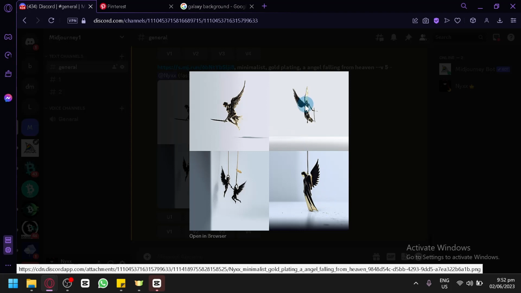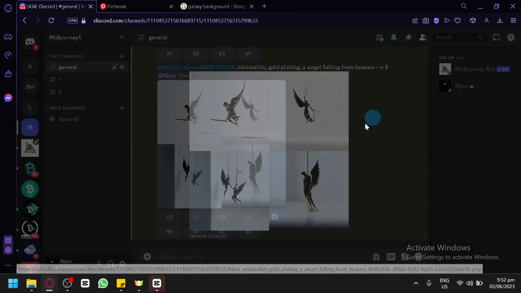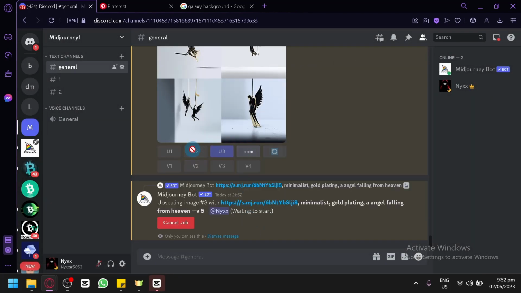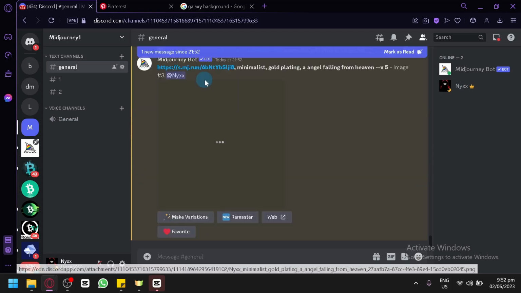I really like the third one and the fourth one over here and even the second one over here. So we can upscale them and check them out. For example, the third one, fourth one, and second one over here.